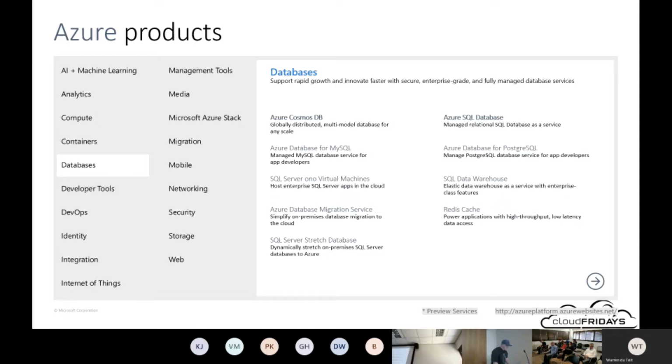Okay, right. Again, we've got MySQL, we've got Postgres as well, which are also available as a service. So you don't have to worry about the machines that they run on, they'll deploy them for you. With the third one, is that a type of SQL Server on virtual machines? Yeah, it is. It's just SQL Server on virtual machines. And then the last one, the SQL Server stretched database. What is that?